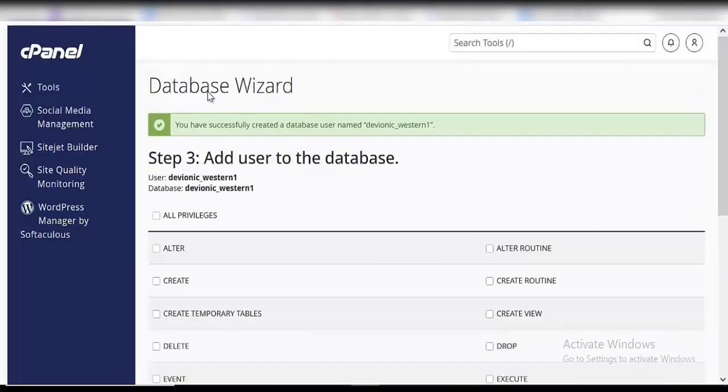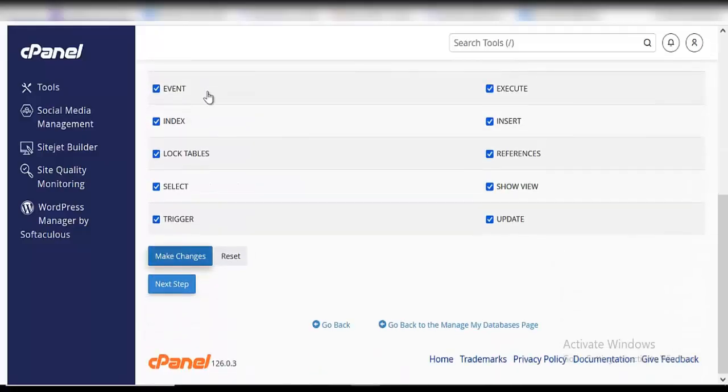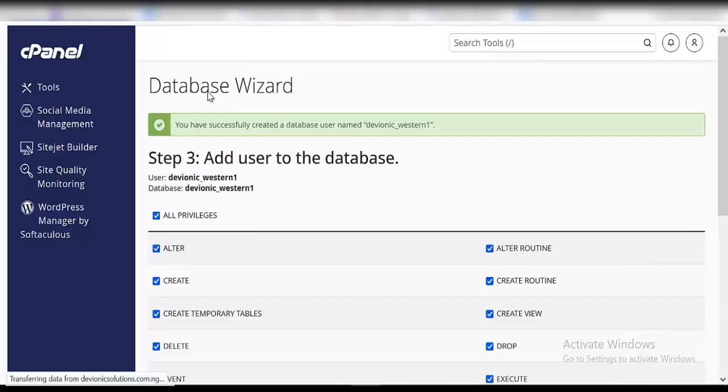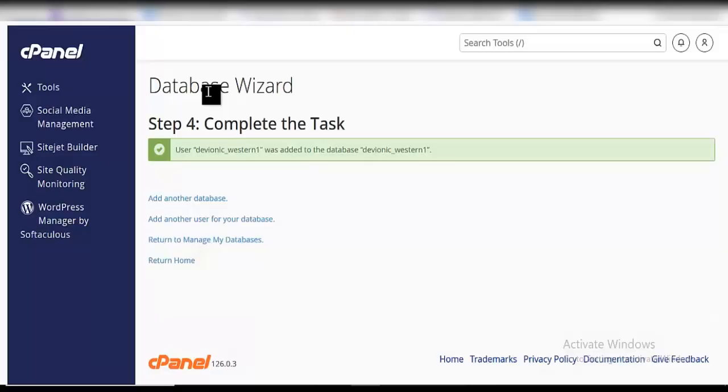Okay, so while that's loading, let's go back and see. Okay, this part has finished uploading. So just click on all privileges and scroll down, click on make changes here. Okay, that's finished creating.